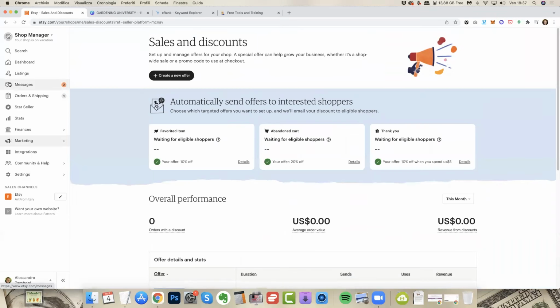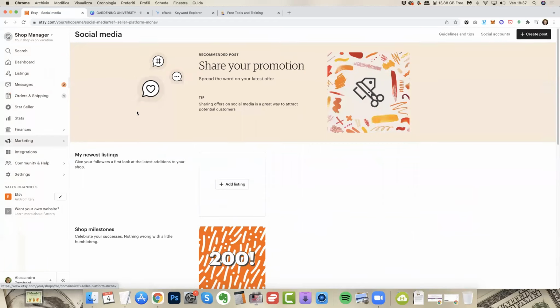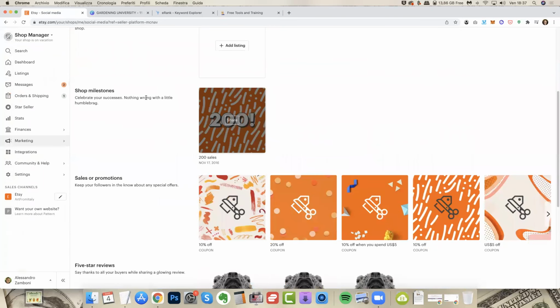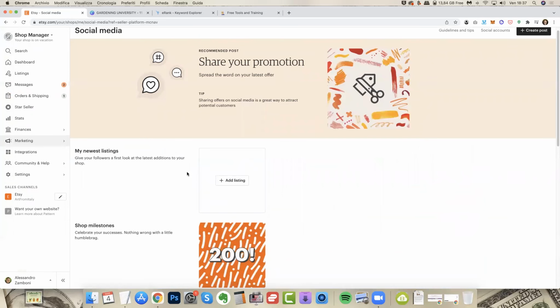And when people contact you or you see orders, you just send a message and you include your coupon in the message, in the footer, or you can just talk about your coupon. Social media. Here you can download graphics for social media. There are shop milestones, the 200 sales, sales and promotions, 5-star reviews for the rings, or recent favorites I purchased or stuff like that. Those images are downloadable and you can publish them on social media.